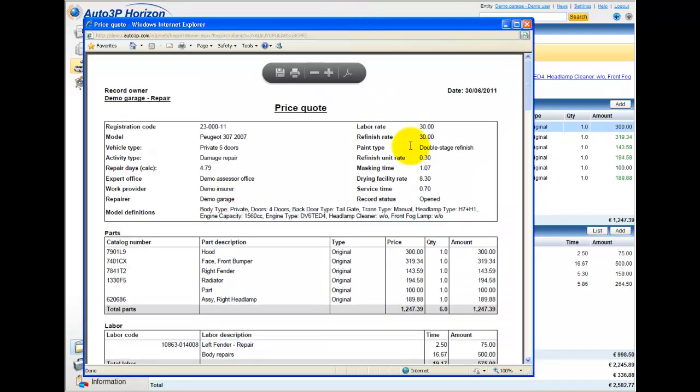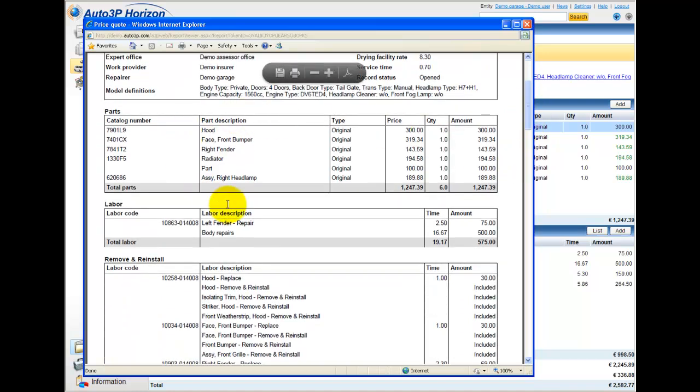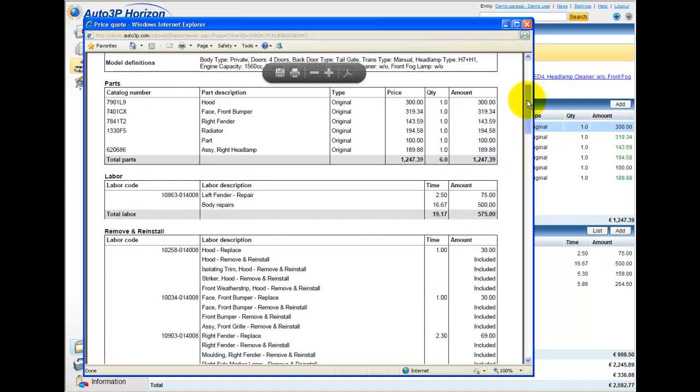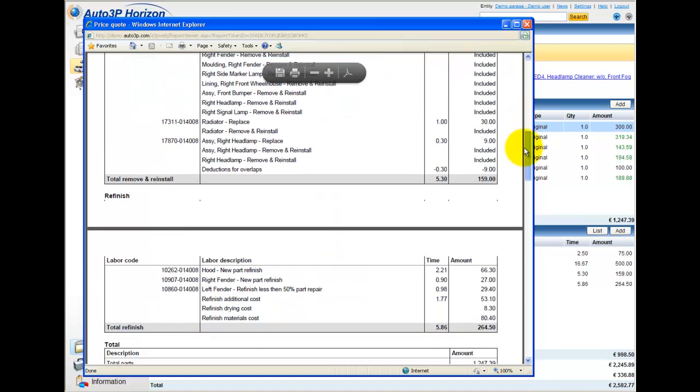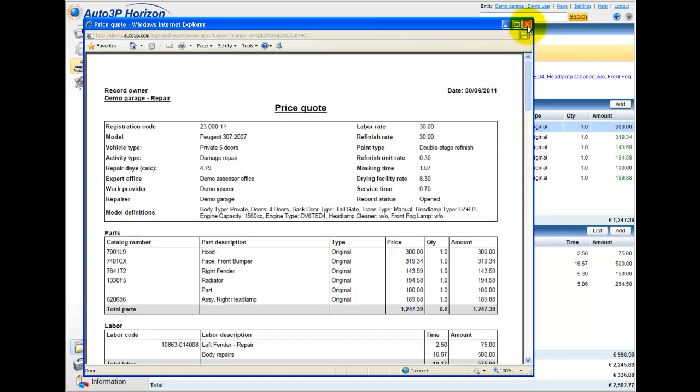In this case, PDF. We have the full price quote with the details, with all the sections, parts, labor, remove and reinstall, and at the end the total. We can close that.